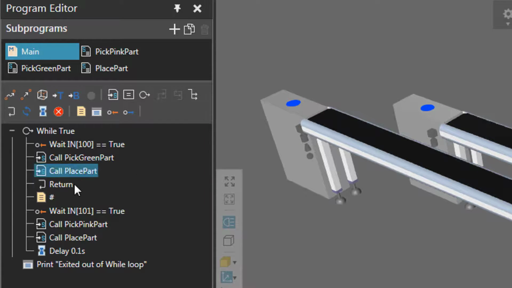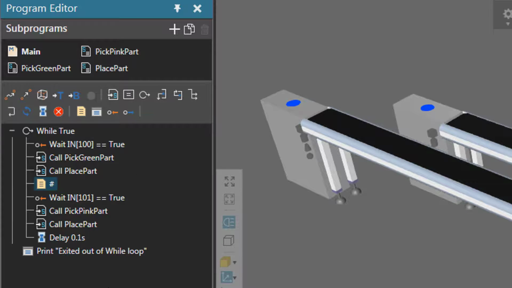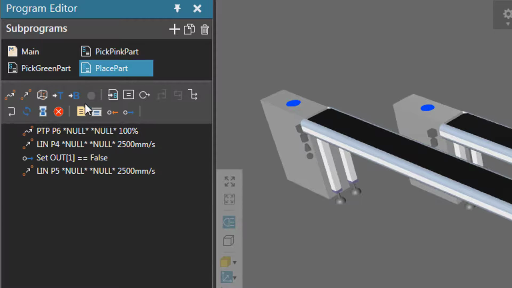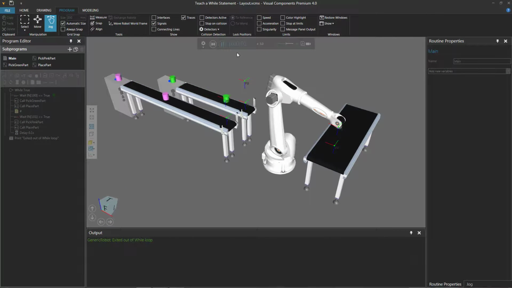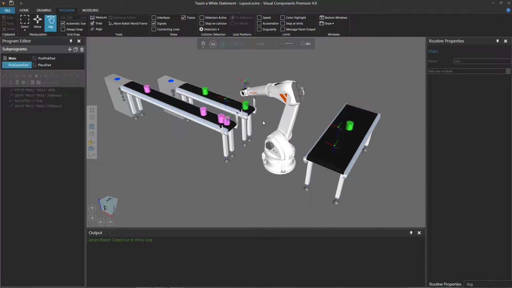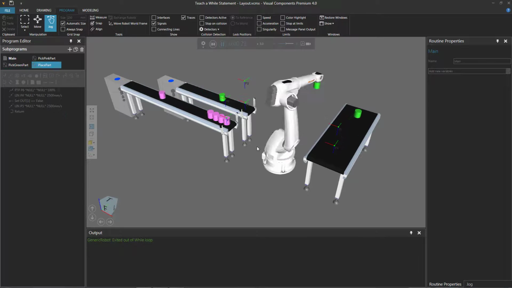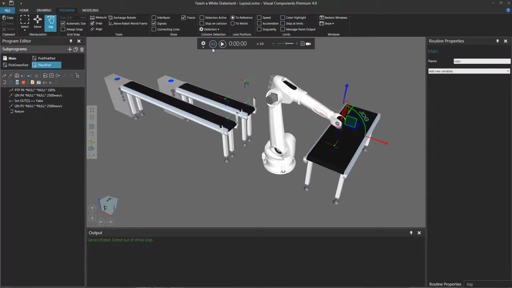But if we reset, delete this return statement, but now call it in our place part routine here, let's see what happens. So we'll add it to the end of this subroutine. And what's happening here is that whatever routine called this subroutine here, it's going to return back to that caller, which in this case is our main routine. So let's run the simulation. The robot picks the green part, places it, and returns back to do just that. And there you go. Let's reset.